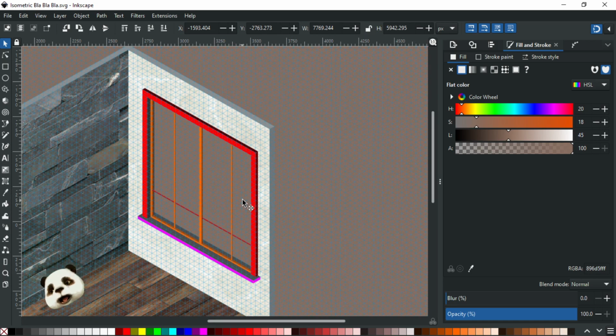Okay, so the window is okayish. We just need to play with the colors. But what is missing right now is a cover on it, a drape.